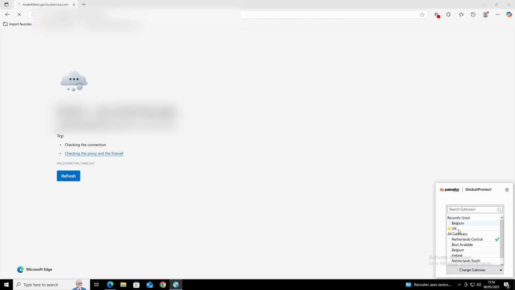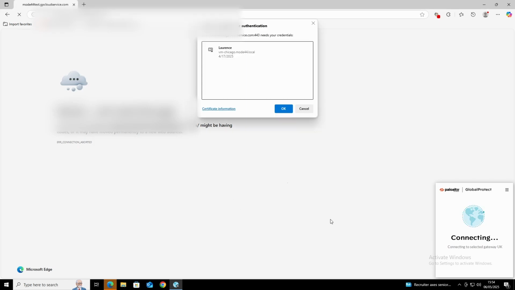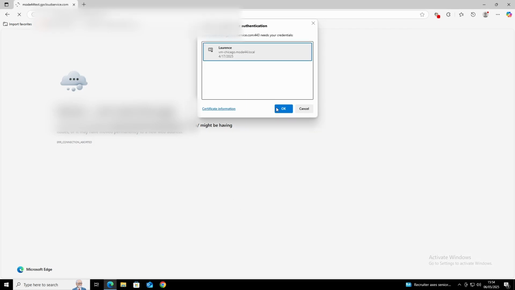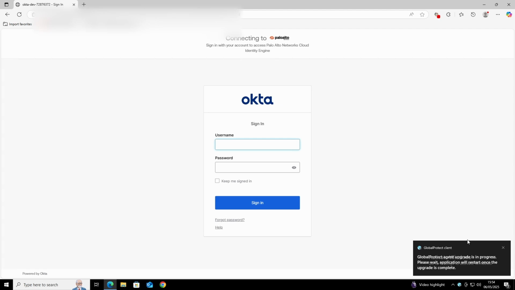Okay, so now if I go to UK, sorry, change gateway, come back to UK. Immediately we get the certificate check. And then I go, yep, that's the one I want to use. And then we get through. So we can see that does actually stop it. That puts it in there. So now that is actually controlling access to the portal.